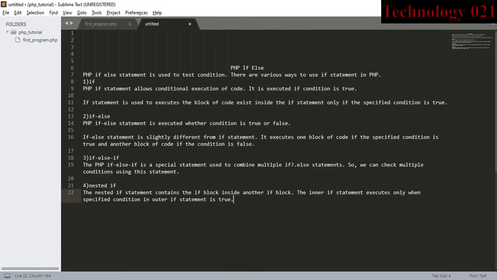The second PHP if statement is PHP if else. The PHP if else statement is executed whether the condition is true or false. The if else statement is slightly different from the if statement. It executes one block of code if the specified condition is true and another block of code if the condition is false. Now let us understand this concept through a program.